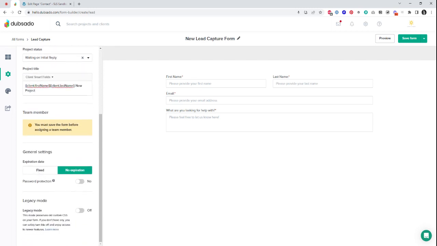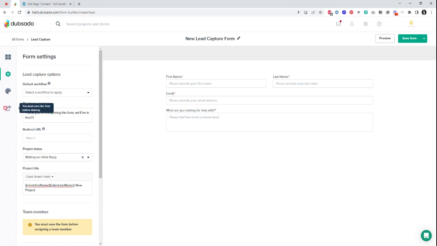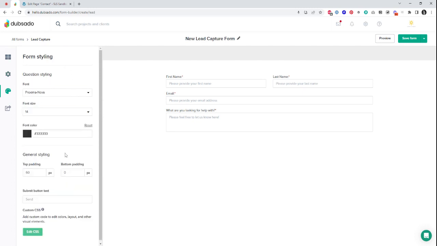And then there are other options, like you can password protect your form or set it to expire, depending on how you plan to use it. We also have some styling options, which again, I'm not going to get into. This lets you change your font and things like that if you want to match your branding, which is a good idea. I don't think it's worth going over at this point since we're doing a simple form.